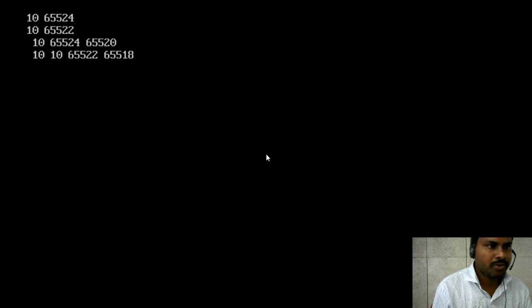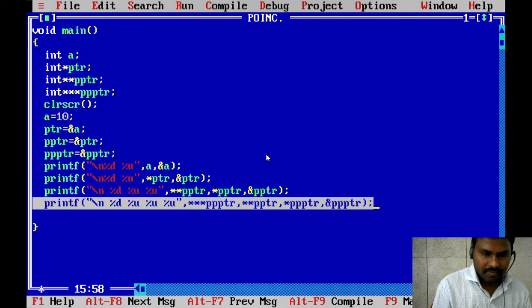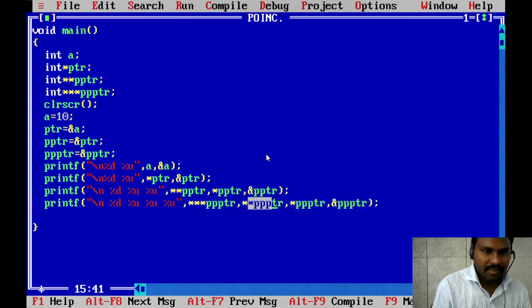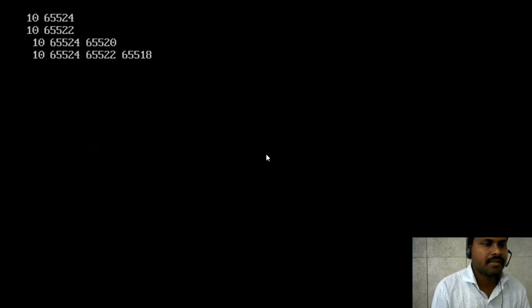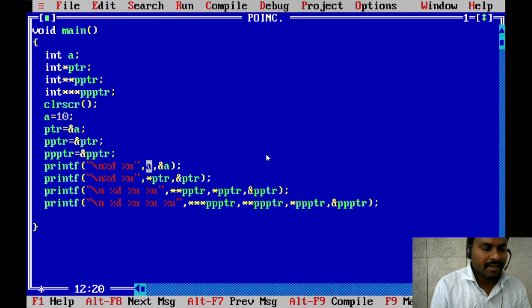This one is the output. Here you have to write **pptr. This one is an address. This one is a value. So *ptr is also a value. This one is also a value. Okay, so Alt F9, yes, Control F9, Alt F5. Output is this one. So these are the levels of pointers.